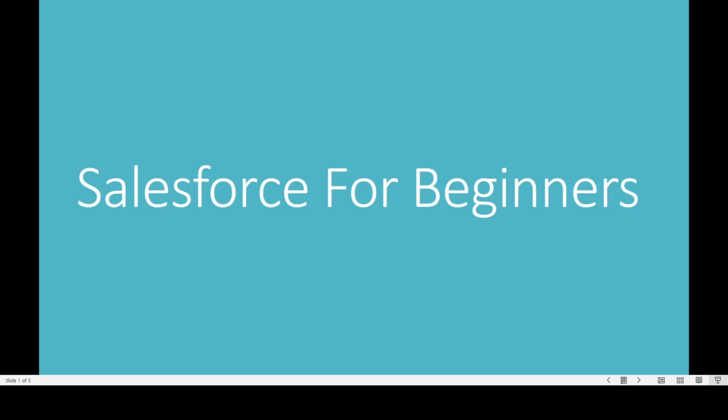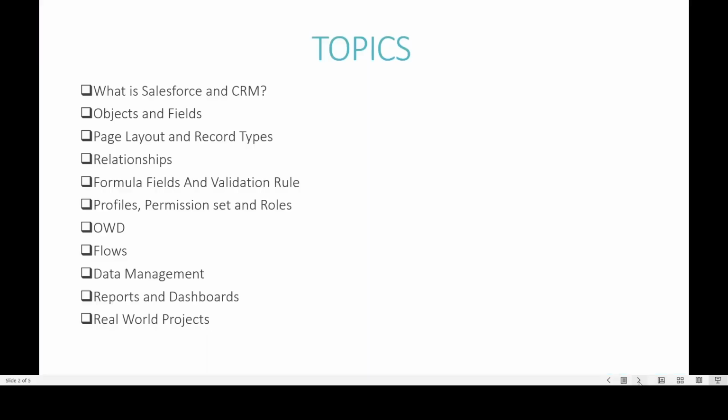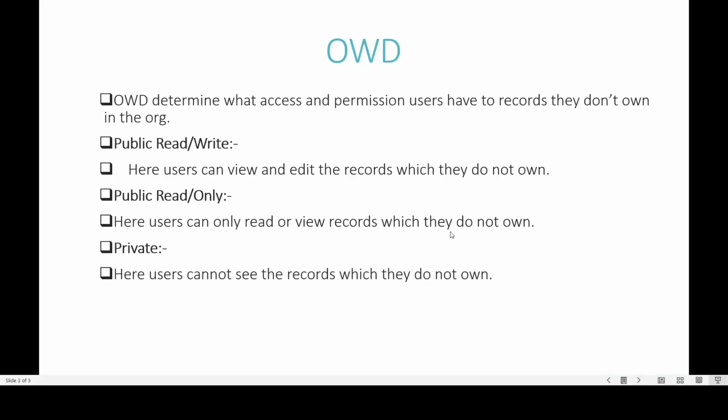Hello everyone, we are learning Salesforce for beginners and today we will learn OWD and sharing rules. First we will learn what is OWD.